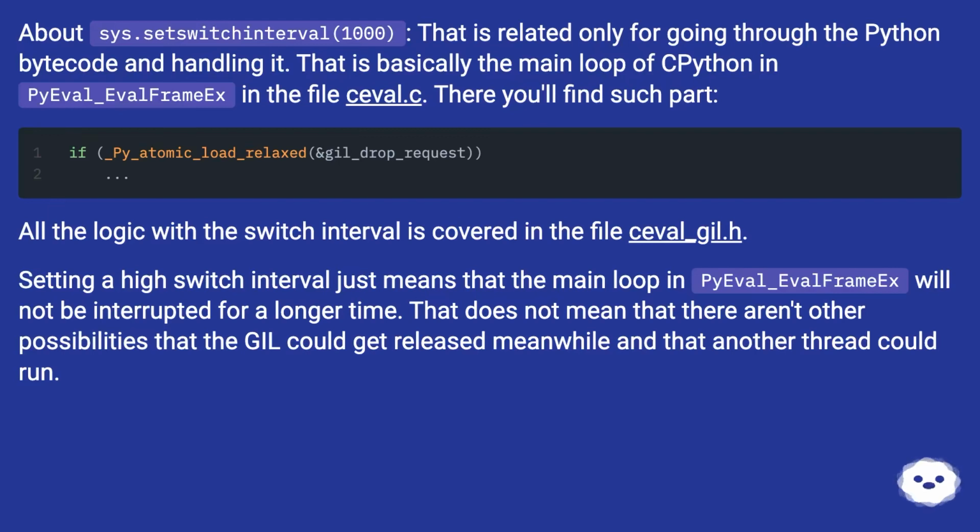Setting a high switch interval just means that the main loop in PyEval_EvalFrameEx will not be interrupted for a longer time. That does not mean that there aren't other possibilities that the GIL could get released meanwhile and that another thread could run.